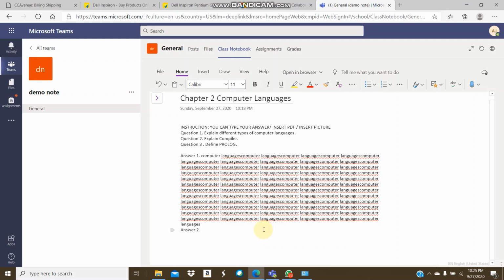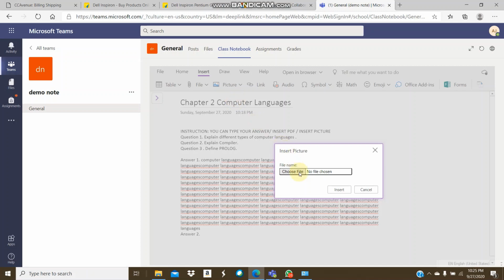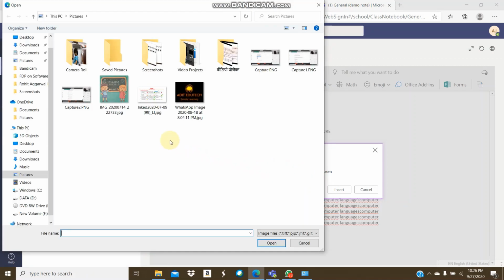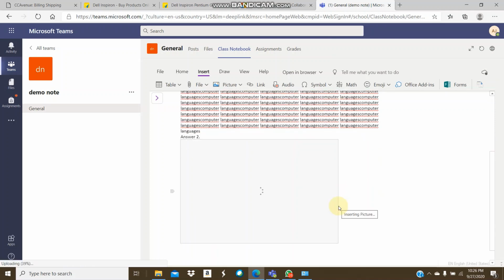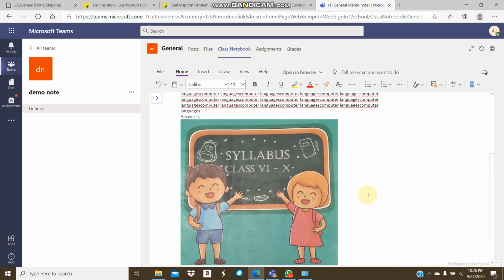As we all know, the insert menu is here. Click on insert, click on picture. Now two options are there: from file and from camera. From file, if you have a picture file of your work, suppose you clicked it from your copy, you can click from file, then click choose, select your file, click open, click insert, and you are able to insert your picture, your work. It will take a little time.